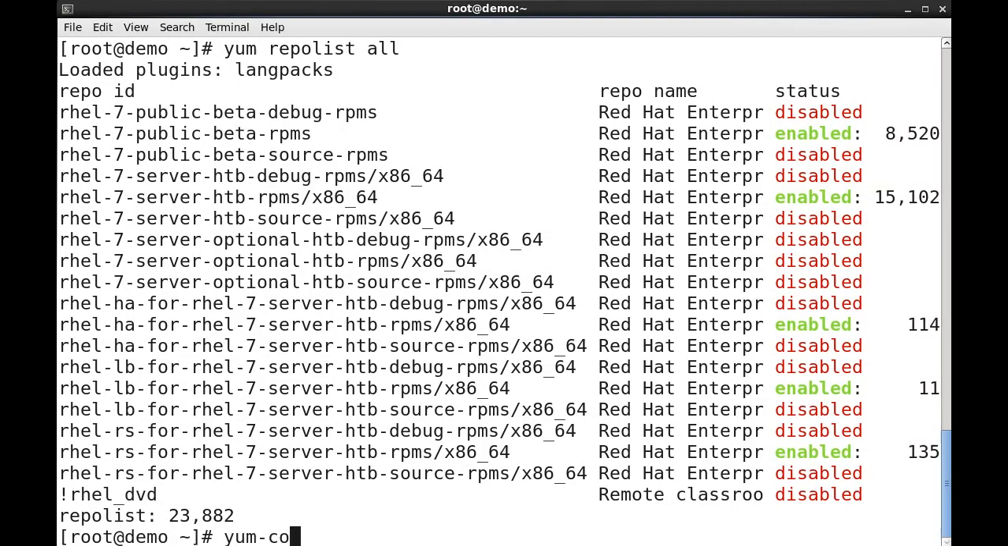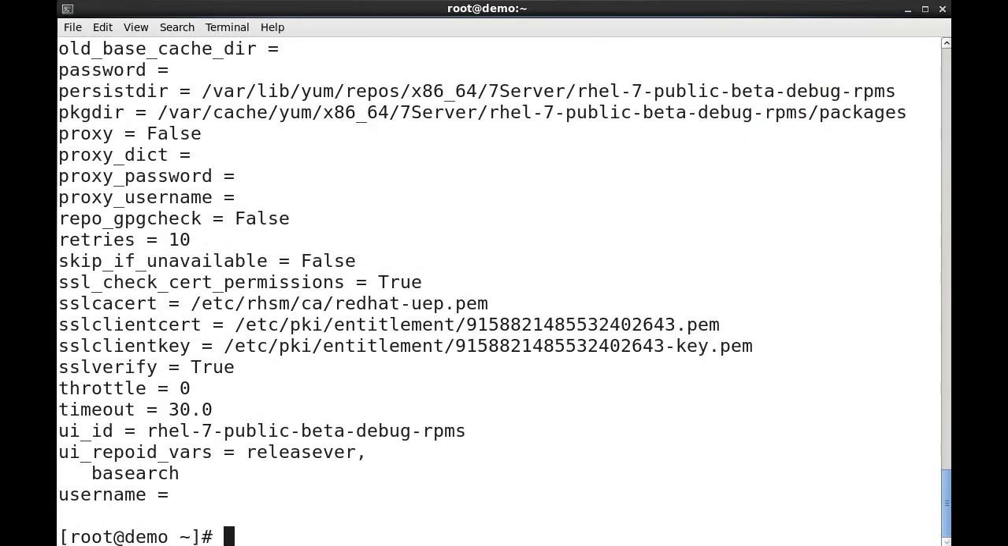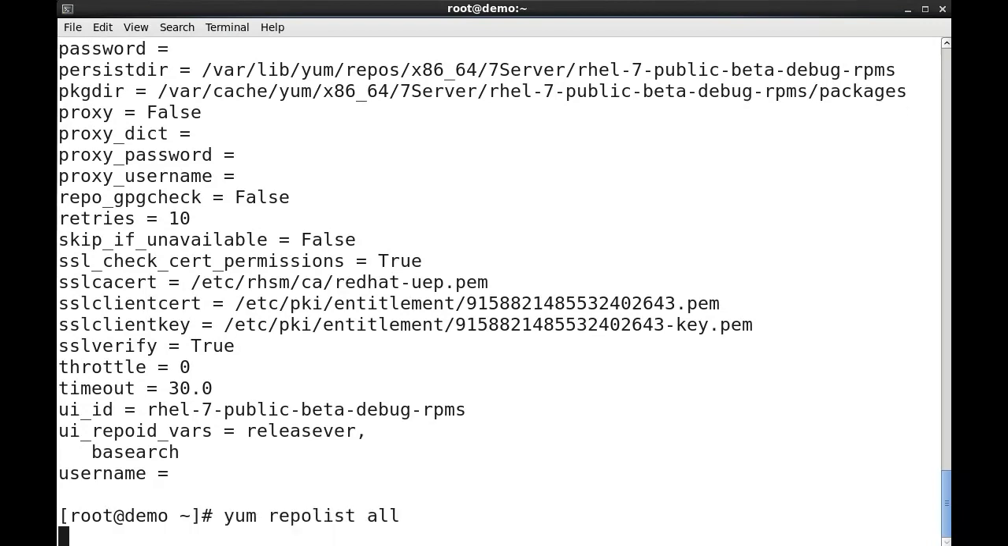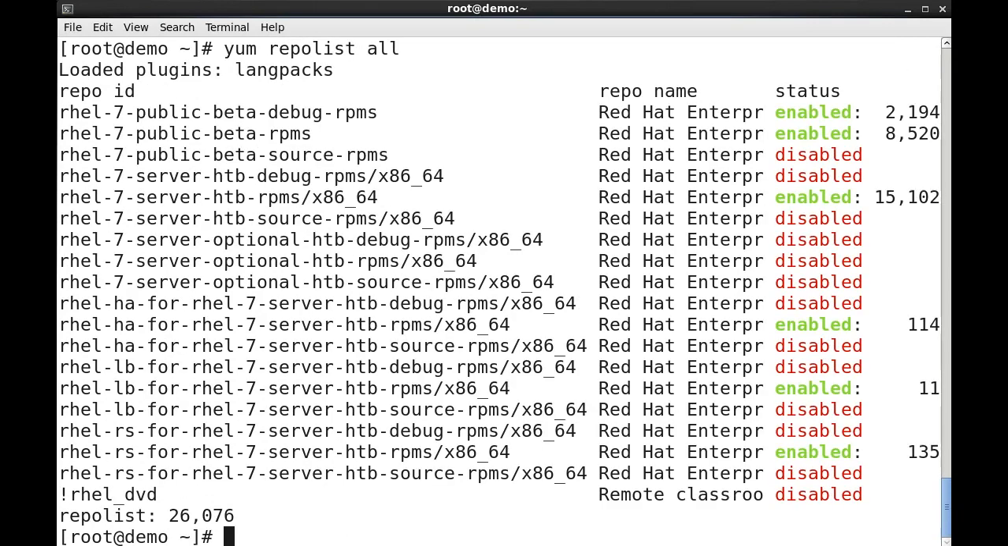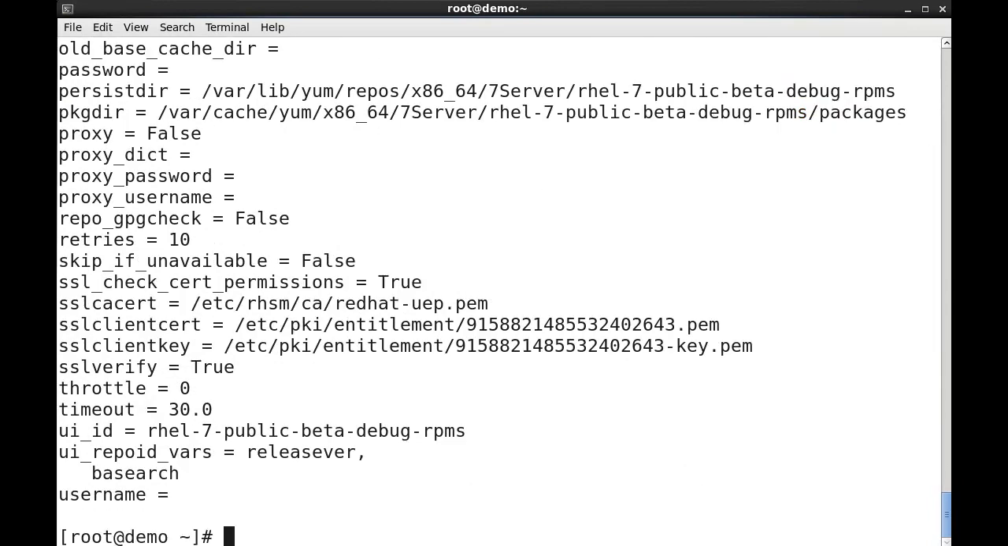I can use yum-config-manager with a --enable option to enable one of these specific repositories. I simply give the repo ID from the first column, and it will display all of the parameters associated with that repository. It has also modified the configuration files for me to make sure that that repository is now enabled, as I can see with a repeat of yum repolist all. Similarly, yum-config-manager with a --disable option can disable a repository, again changing the configuration files.